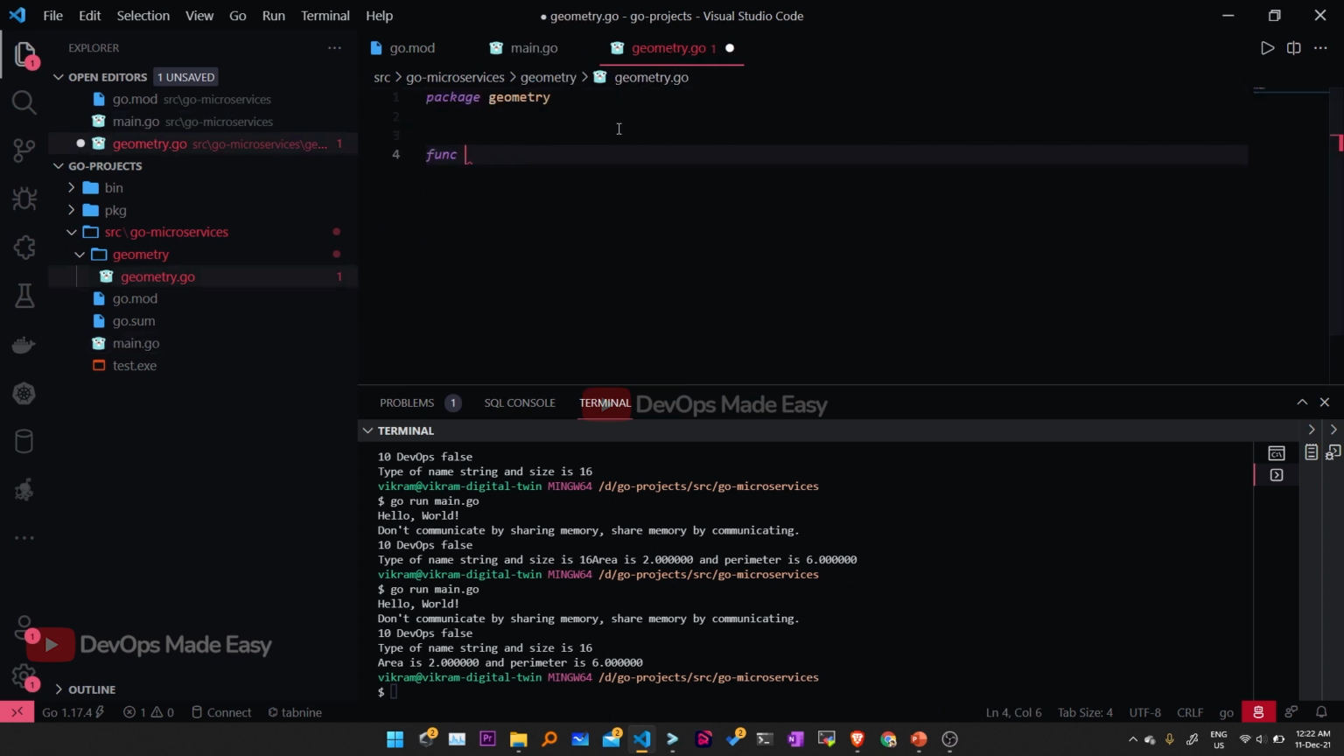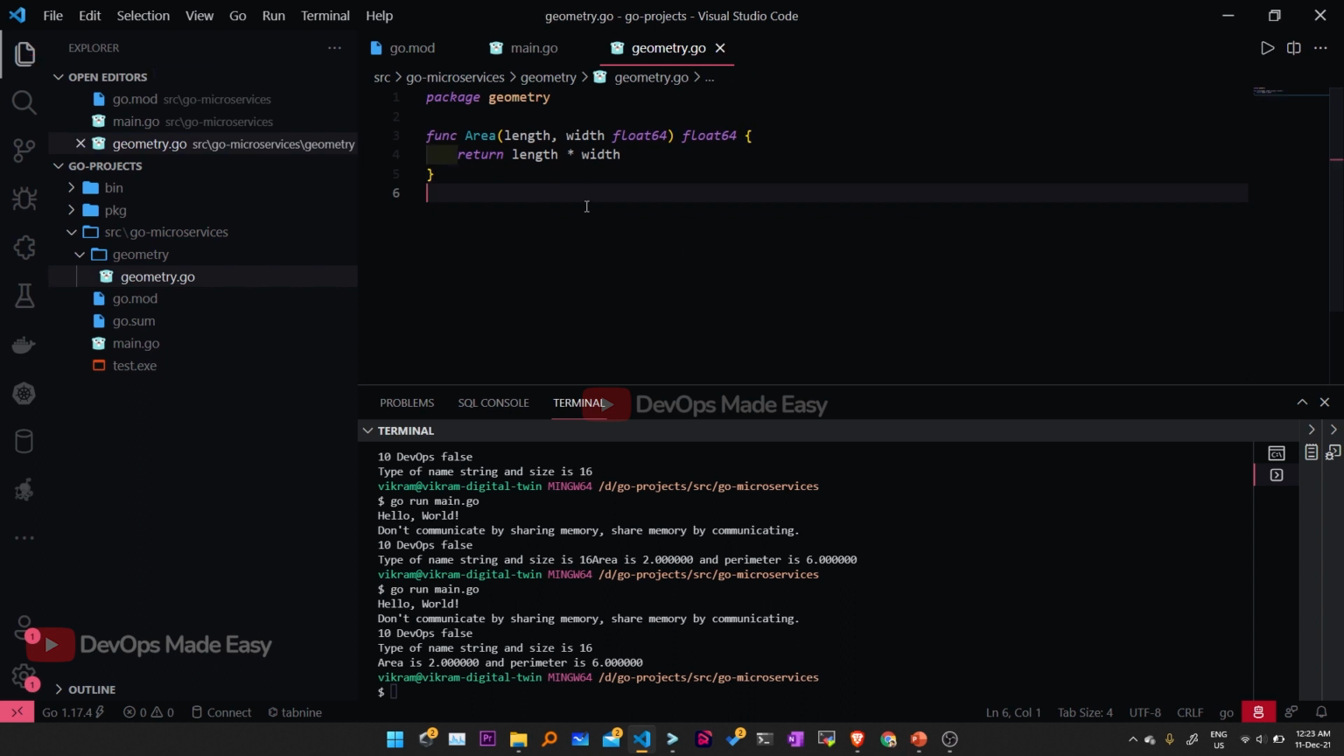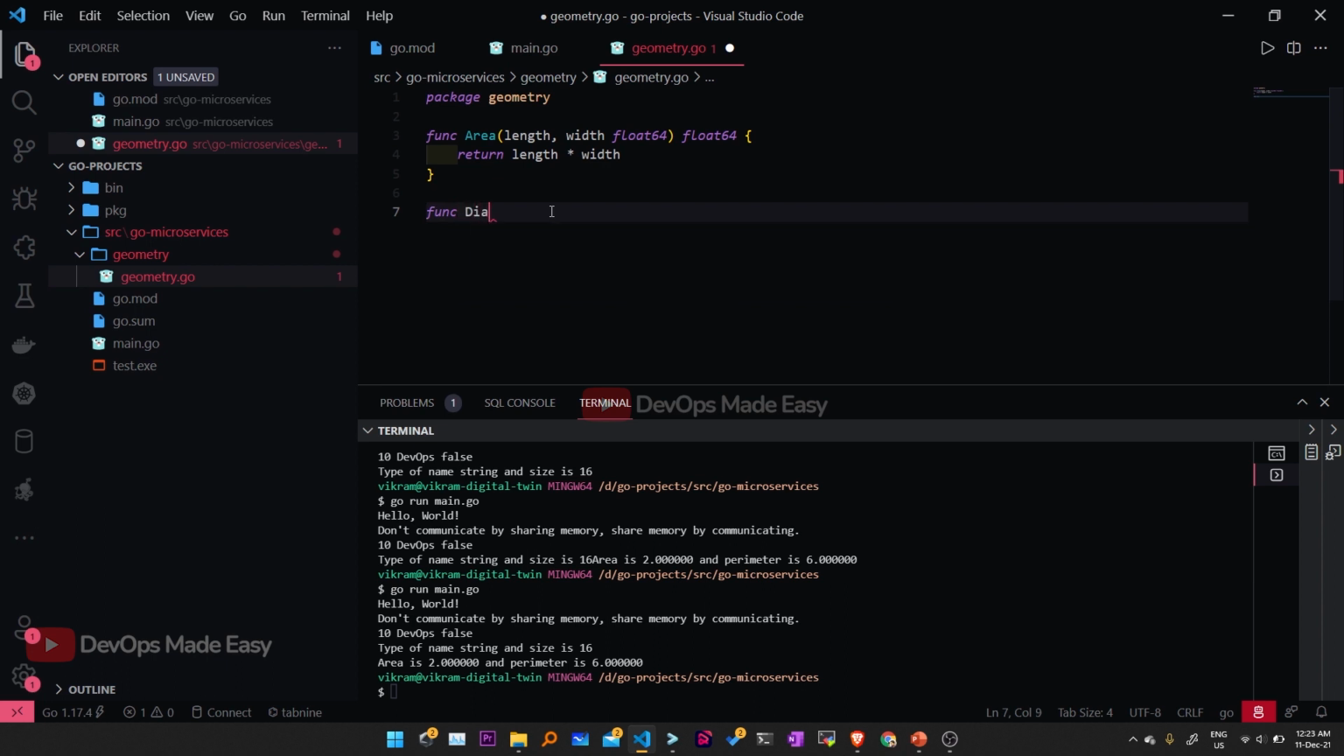But since in geometry.go we are creating a lot of functions and these functions have to be imported into another package, I'm going to use capital names. I want to use Area to calculate the area of a rectangle. So let's say the rectangle will have a length and a width, both float64, and I'm going to return only the area, so there will be only one return type, which is float64. Then I'm going to return length into width. So this is about returning the area of a rectangle. Now I want to define one more, which is a diagonal.